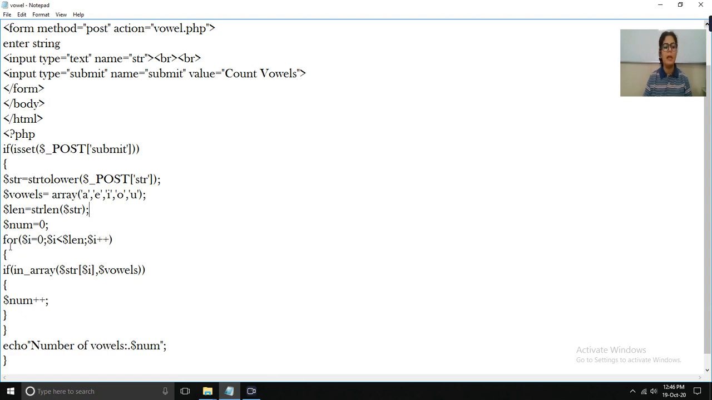Now we have to apply a for loop. Why do we have to apply a for loop? We have to apply a for loop to repeat the process. Why do we have to repeat the process? Because if we have a string of 5 characters, first of all we will check the first character, then second, third, and so on. So we have to repeat the process. For this we are going to apply a for loop.